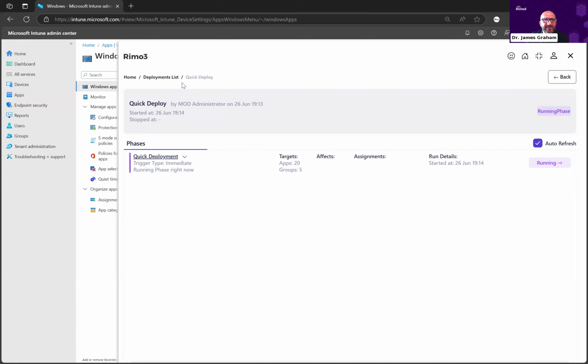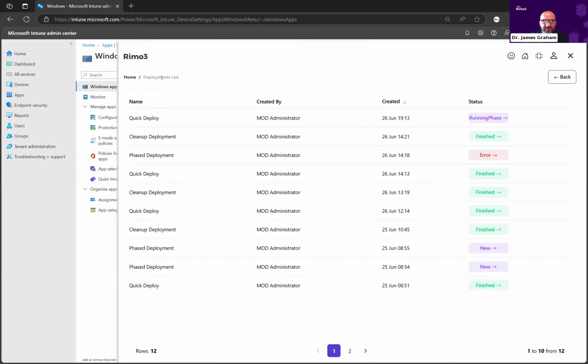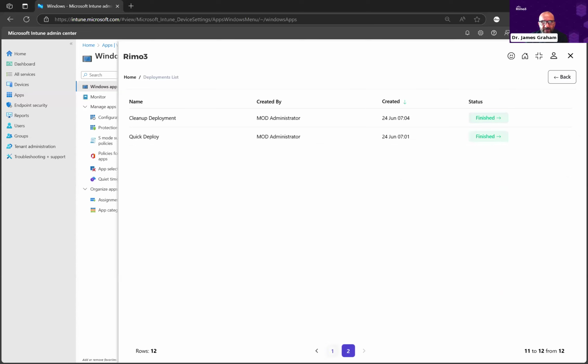So I'm just going to come back to this in a second. And what I'm just going to do is show you some of these other features, such as deployment lists. What this enables you to do is browse all of your previous deployments that you've done with the product.